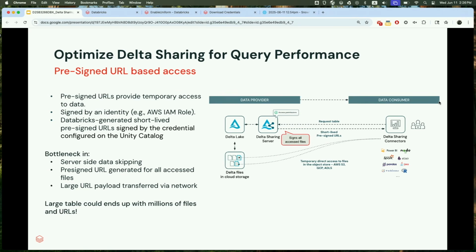In the Delta Sharing flow, when the recipient makes a query to the shared data, the Delta Sharing server will load the Delta metadata files and perform an initial data skipping decision to determine which files need to be accessed by this query. For all of those files, it then generates pre-signed URLs, and the whole URL payload needs to be returned to the client. As you can see, this could be a bottleneck for a very large table, as a very large table could end up with millions of files that need to be pre-signed and then transferred over.